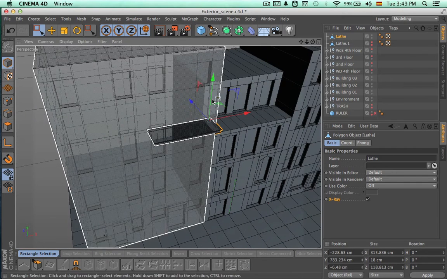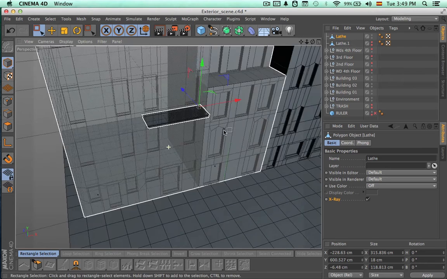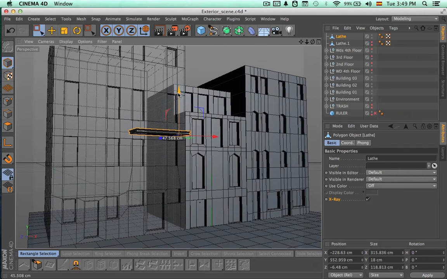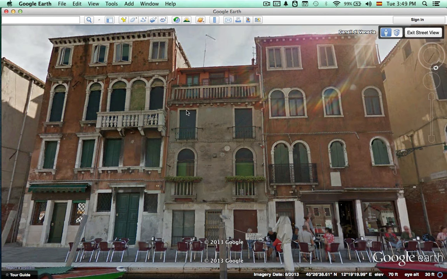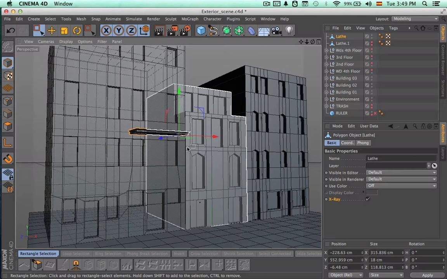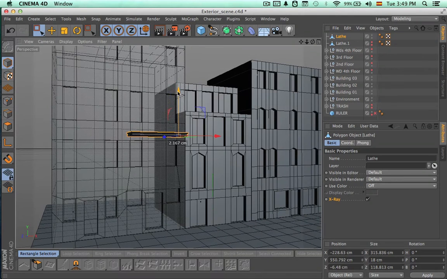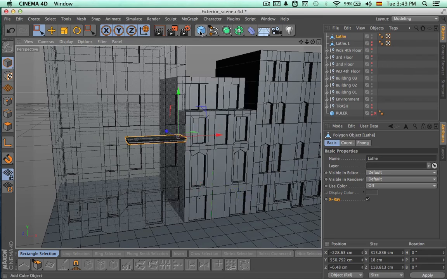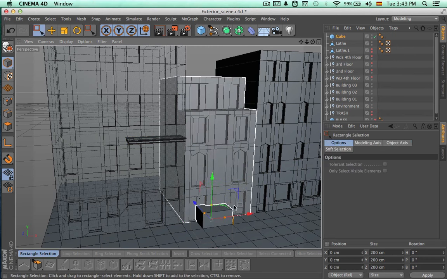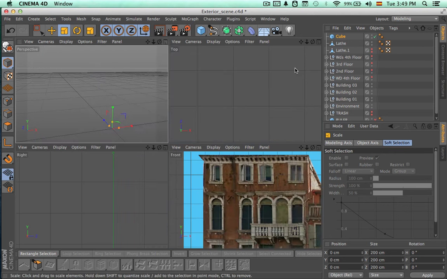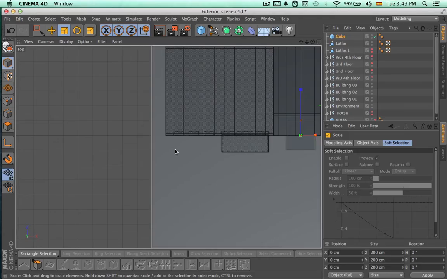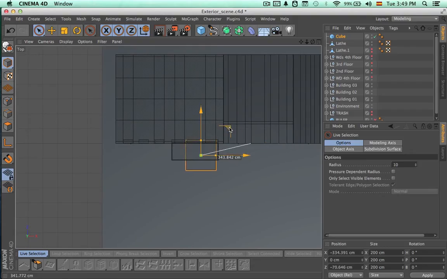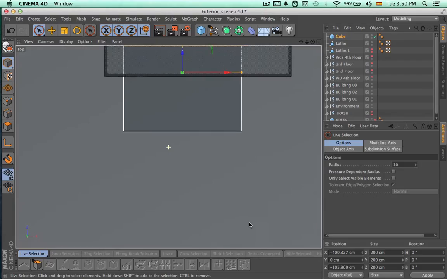And of course we can move this down so it is just where it has to be, right there. And we can just check here on Google Earth and make sure that we have the right thing. That looks very good. So now let's create a cube, and here on the top view we can reposition this cube and scale it down.